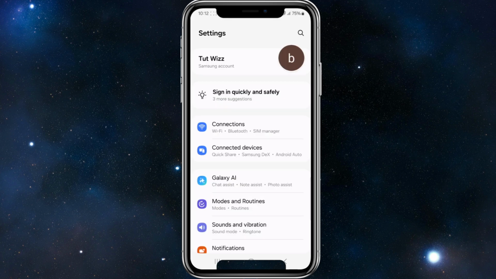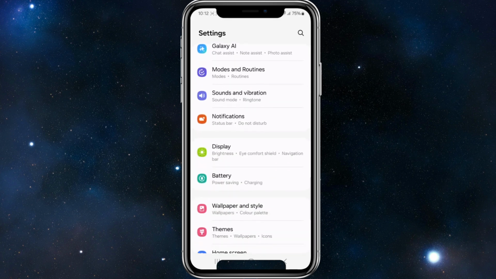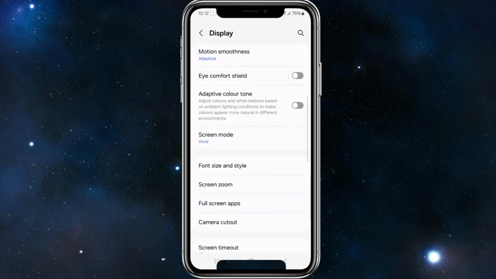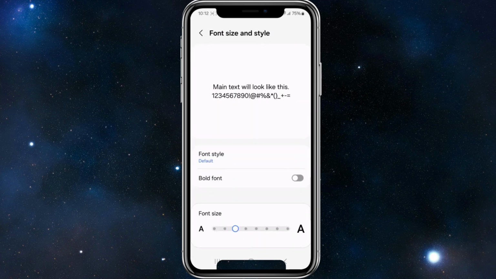And now once I'm inside my settings app, I need to scroll down, look for display. So go ahead and tap on display. Again, navigate lower and look for font size and style. Go ahead and click into that.